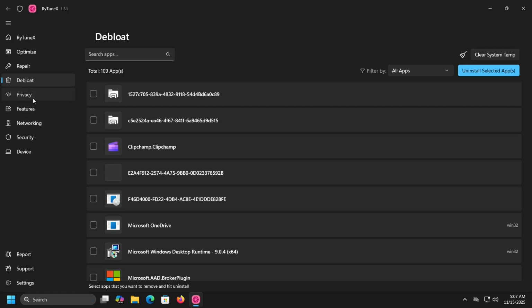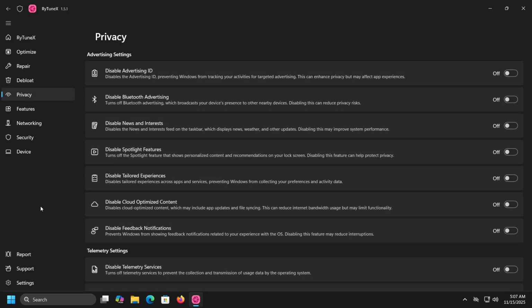When we click on Privacy, we get a list of all settings related to privacy grouped into 3 categories. The first group relates to the settings for ads. I will disable all these settings because I don't want my data used for showing targeted ads.